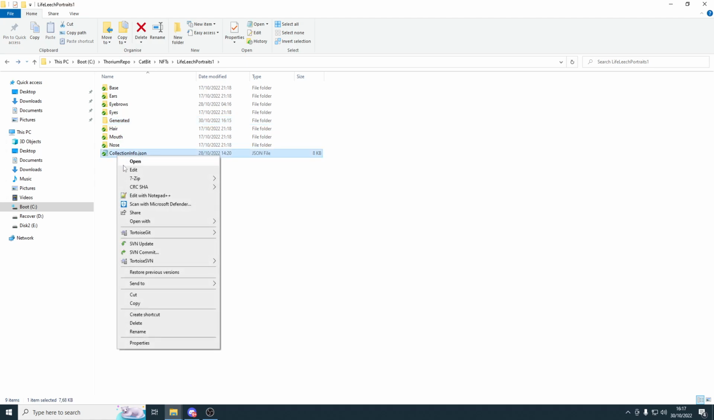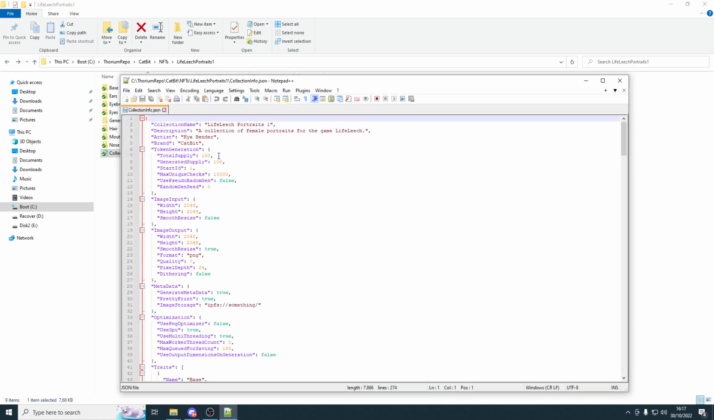Now let's take a look at the collection info file and talk a little bit about it. Also keep in mind this is a very first release. This is version 0.01, so don't expect this to be feature full. There is some stuff in there which Hashlips does not have, but there's a lot missing which Hashlips does have. But this is very early in development, and more features will be added, of course.